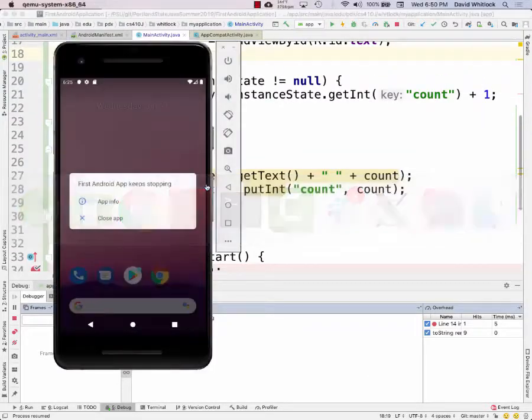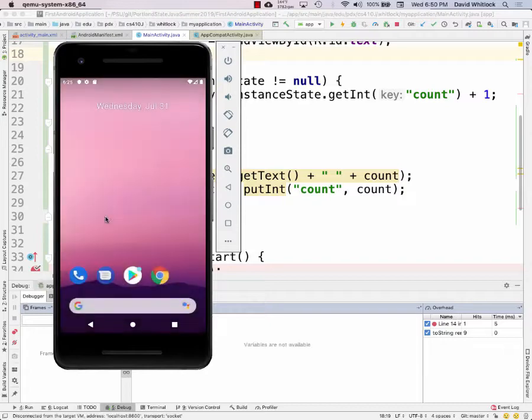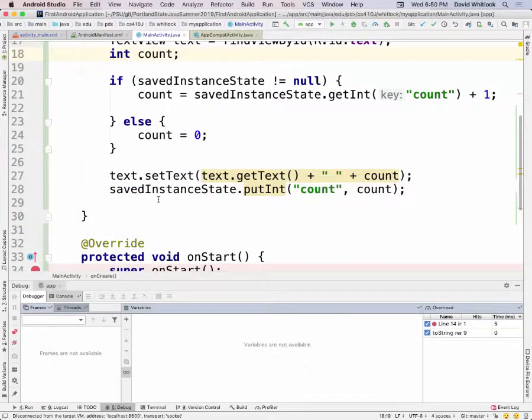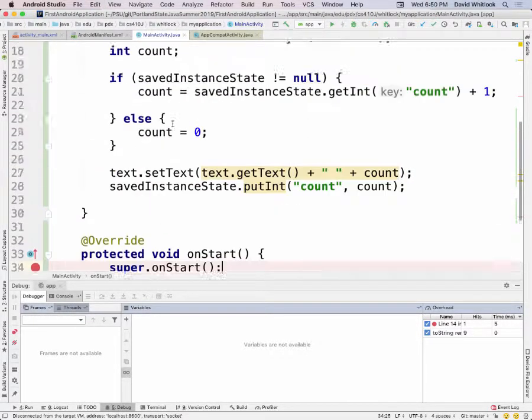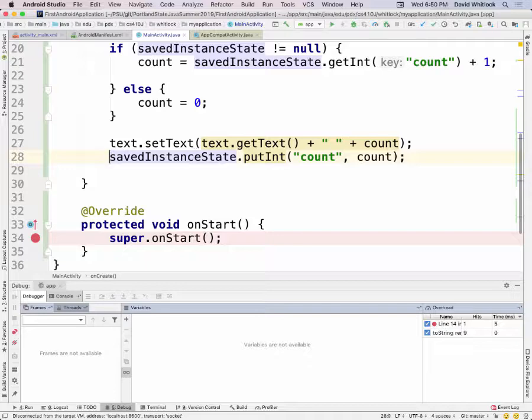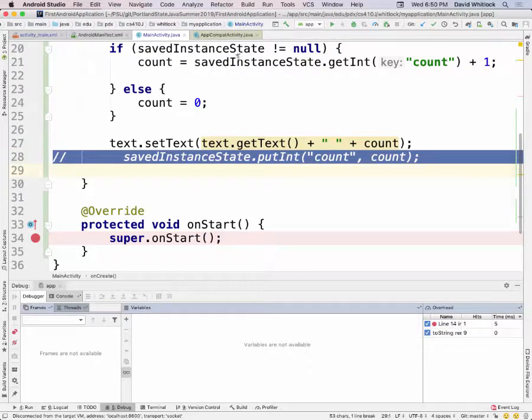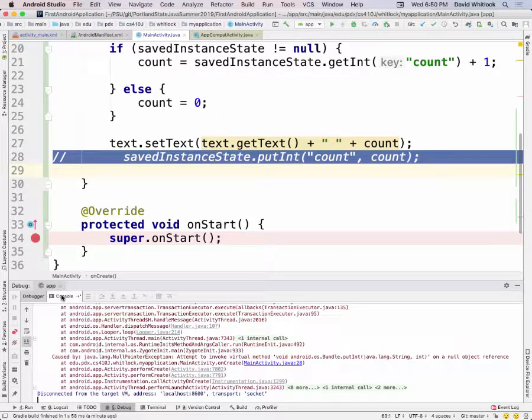Did it crash? Oh, so it's crashing now. I wonder why. What did I do to break it? Is this called a save instance? I should probably figure out how to look at that. Actually, is there a console? Oh, look at that! Attempt to invoke virtual method putInt on a null object reference. Well, that would do it. Okay.